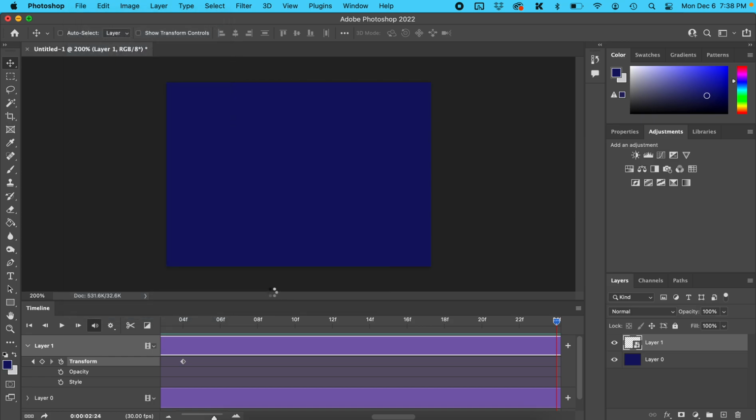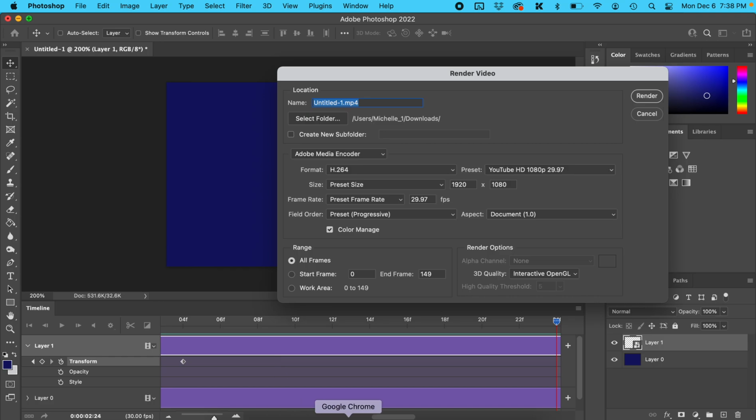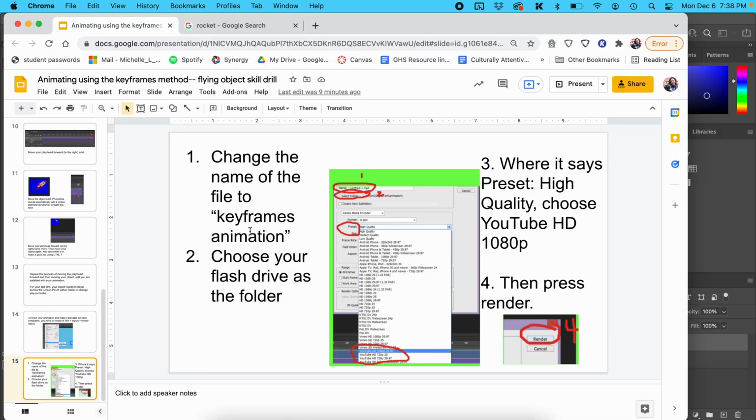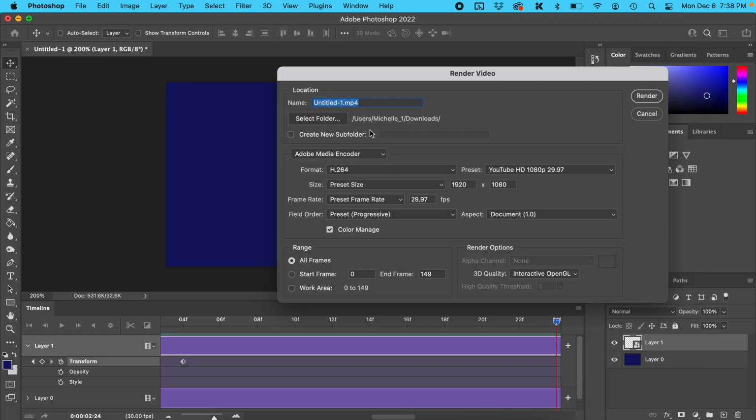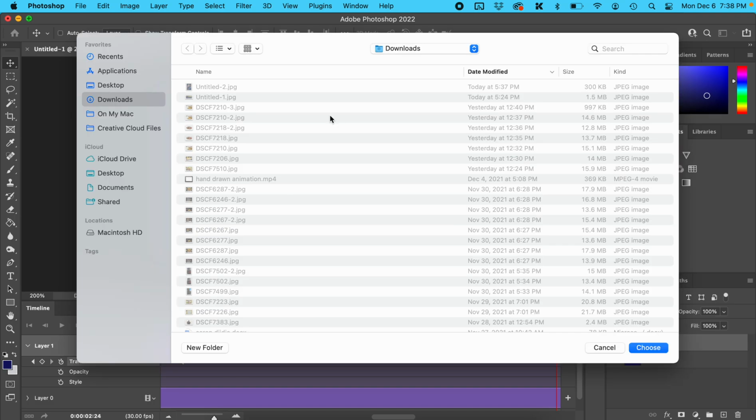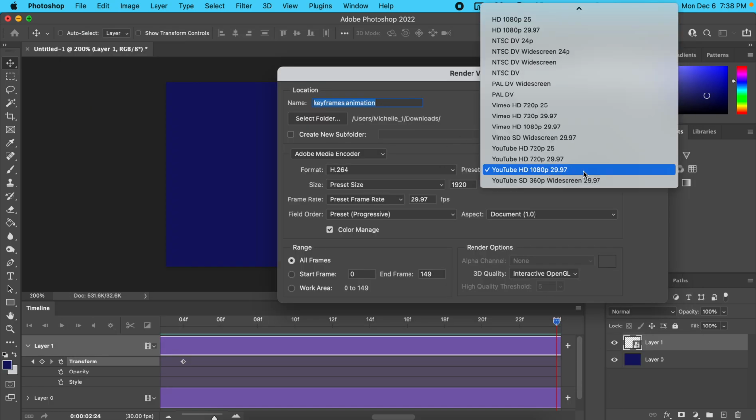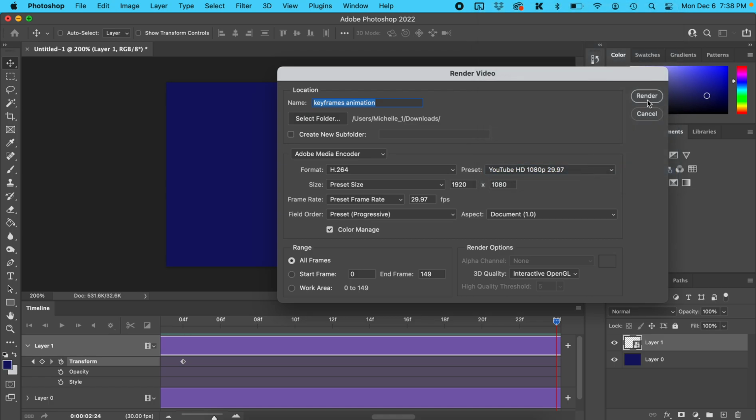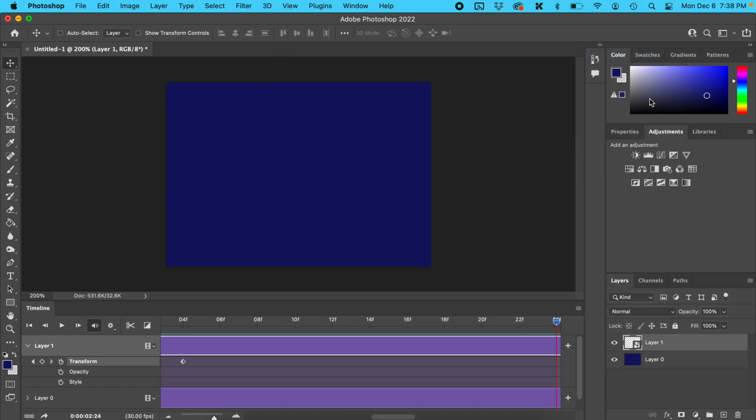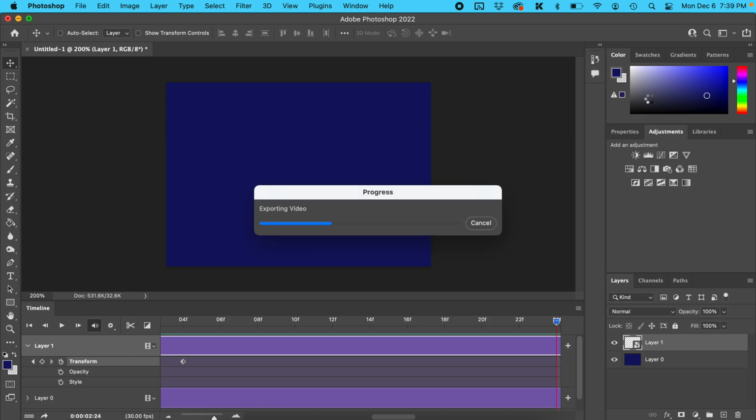And then this screen should pop up in just a second. Okay. And then you're going to change the name of the file to keyframes animation, and you're going to choose your flash drive as your folder. And I don't have my flash drive plugged in, but yours should show up. And your preset again is going to be YouTube 1080p. And then you're just going to hit render. And you'll wait, and it'll render, and then you will turn it in.